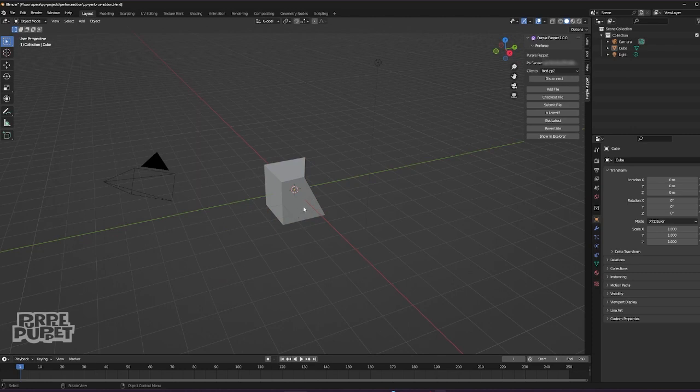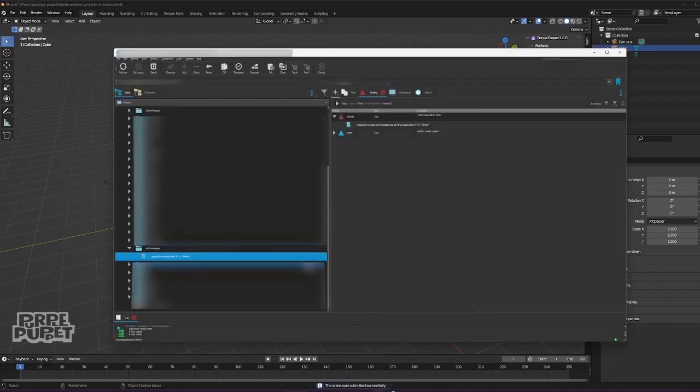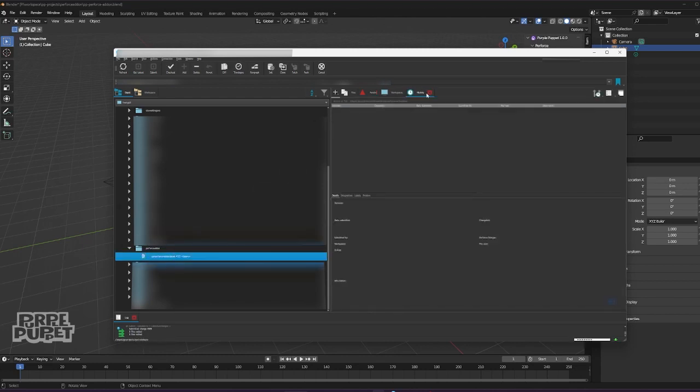Back in Blender, once I've made my changes, which are now local, I can resubmit the file. And again, once I refresh, I can see that my file has been submitted. And if I look at the submission history, I can see that my descriptions have indeed been submitted as well.